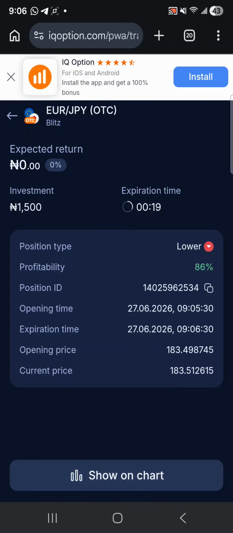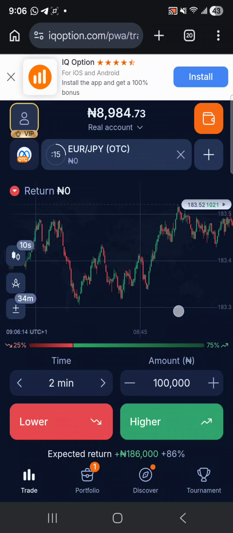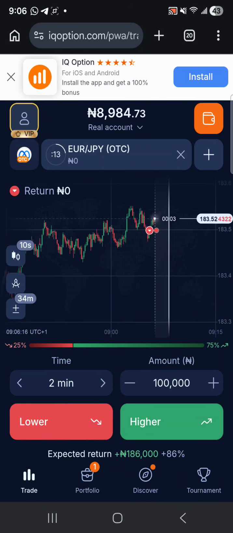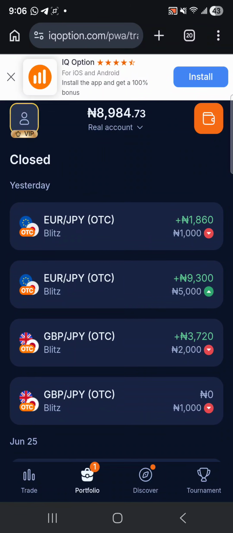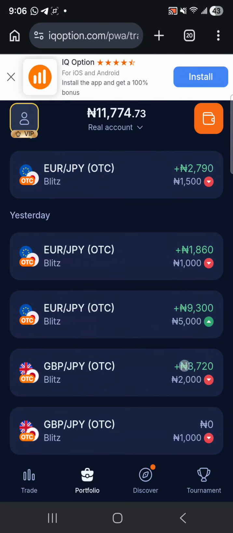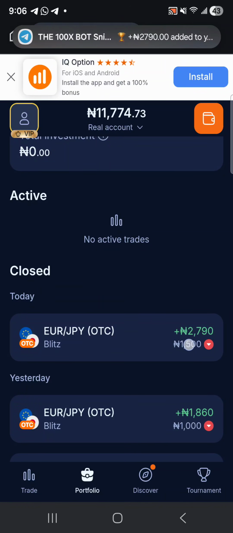Currently, the bot is giving us some losses, so we wait for Mitigo. That's why I actually recommend you use Mitigo levels so that you can recover your losses fast. So we can see yesterday, this is what happened yesterday. I lost this, then won all of this. I've not been trading for some while now, right? So okay, I think the bot eventually won.